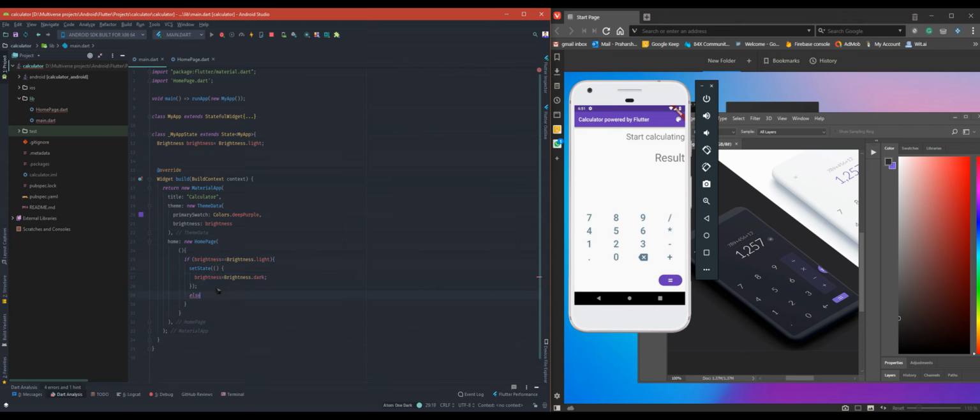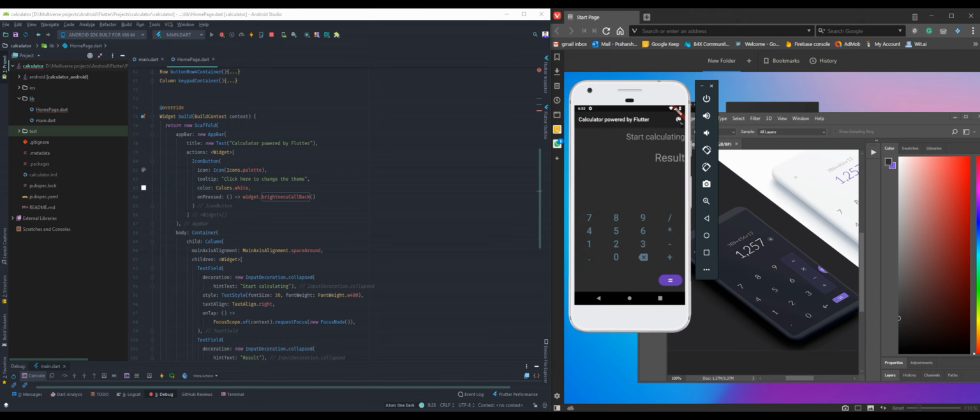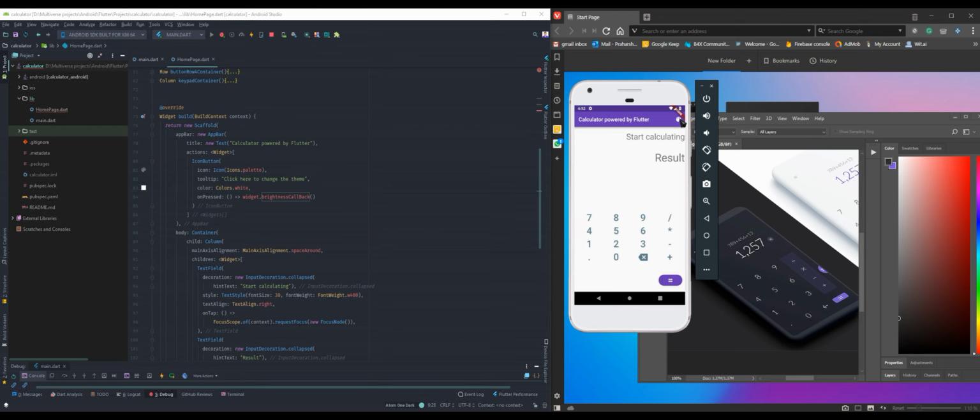Now else, the opposite will happen. That is, it will become light. And okay, it's all done now, I guess. What are the issues? Okay, so it is working now. All the text and everything is being changed. So you see that even the text and everything, we don't have to handle that. It is being automatically changed by Flutter.